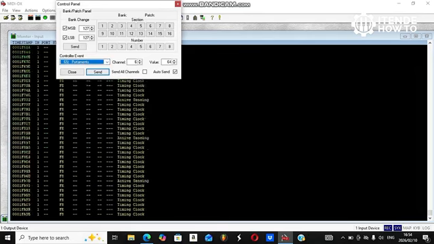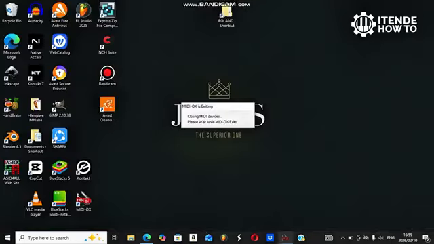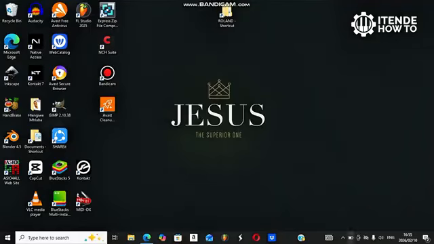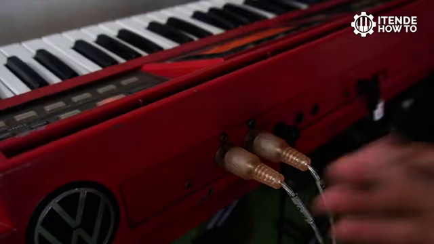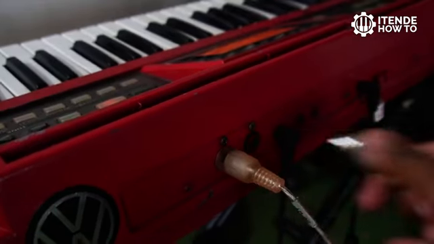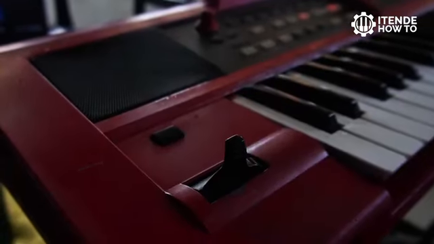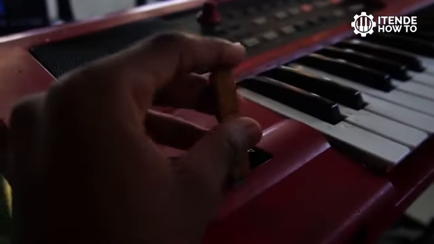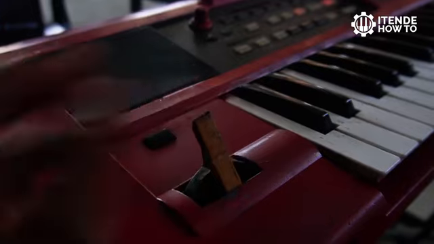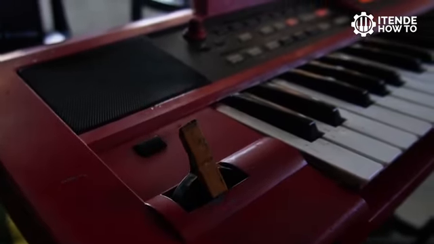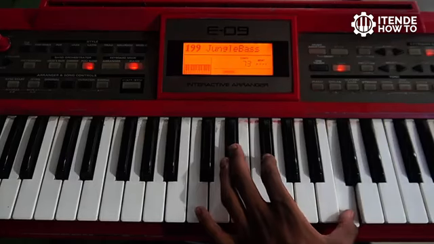So after that you have to opt out or switch off your app or software. And be sure to disconnect your MIDI cable without switching off your keyboard. Then you have to engage your modulation wheel. After carefully following the instructions, this is how it should sound.